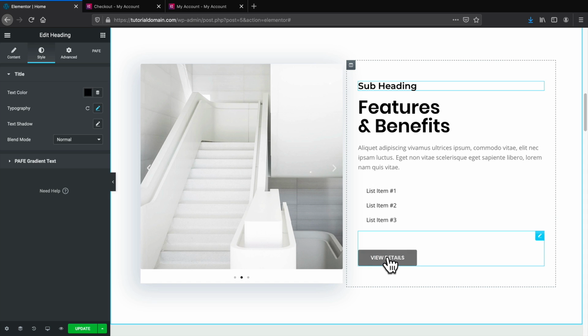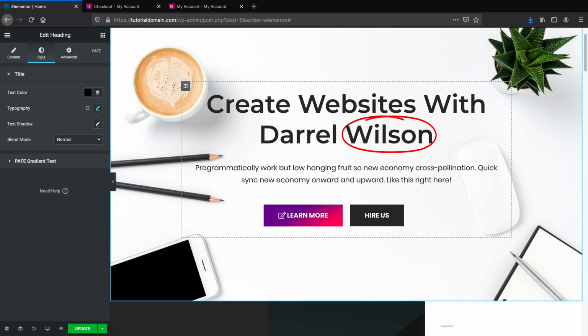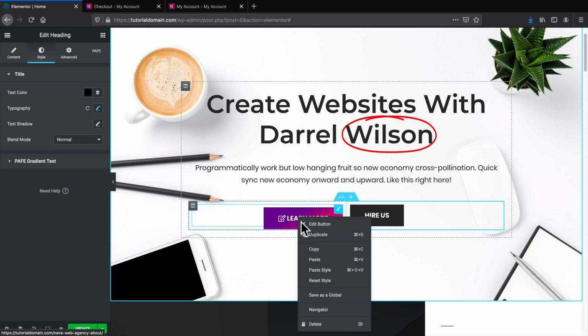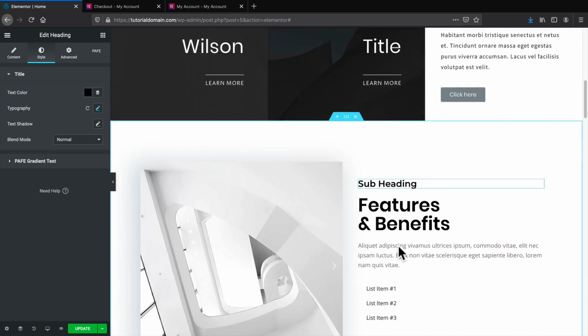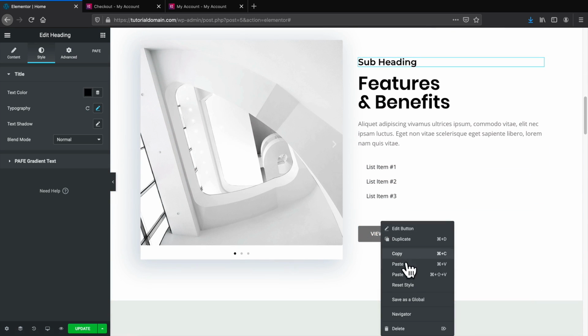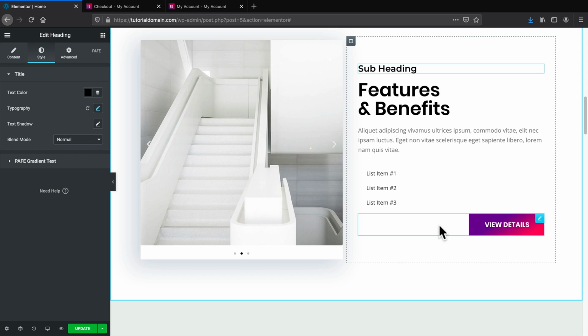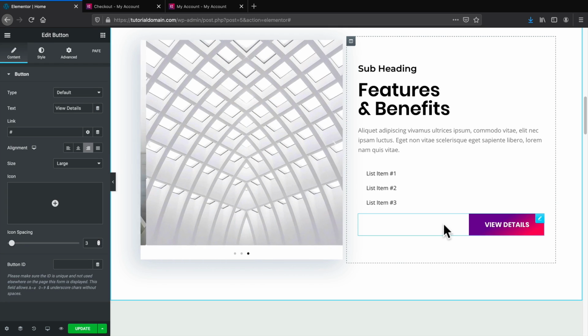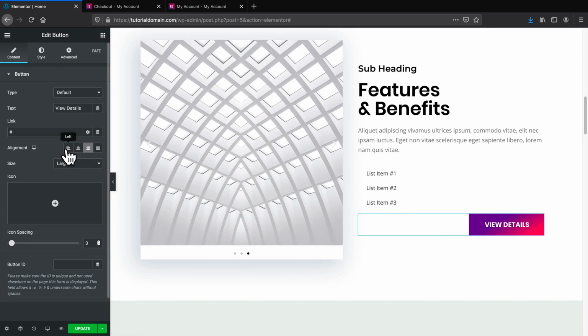Now I want to change this button scheme. So what I can do right here is just go right here, copy, scroll back down, and then paste style. And then we're all done. Now I want to align this, so I'll click right here, and under alignment, I'll click to the left.